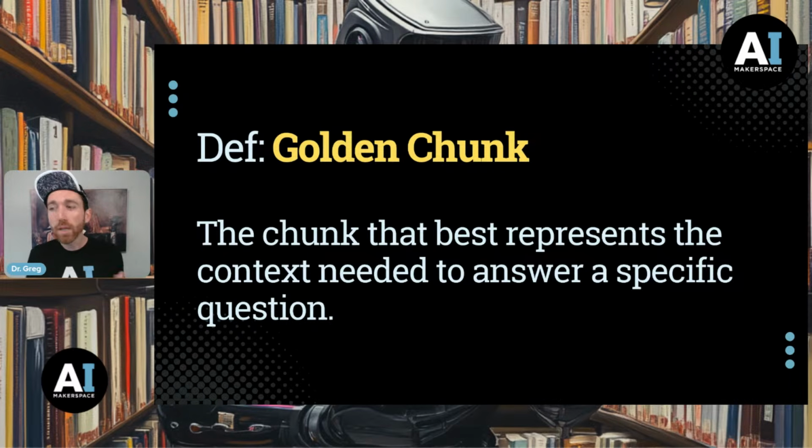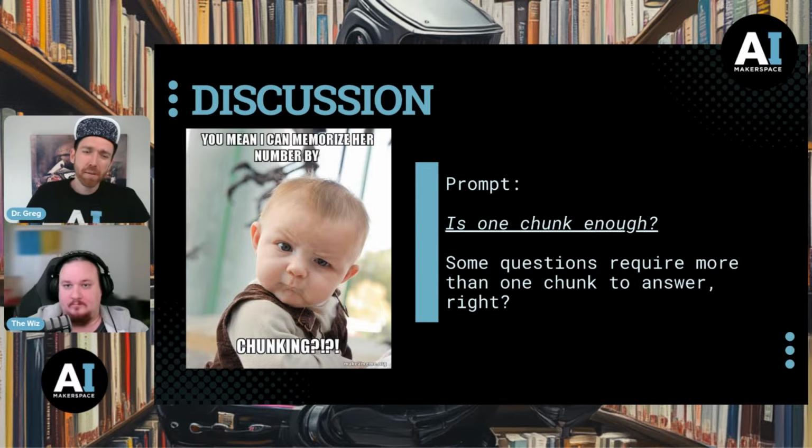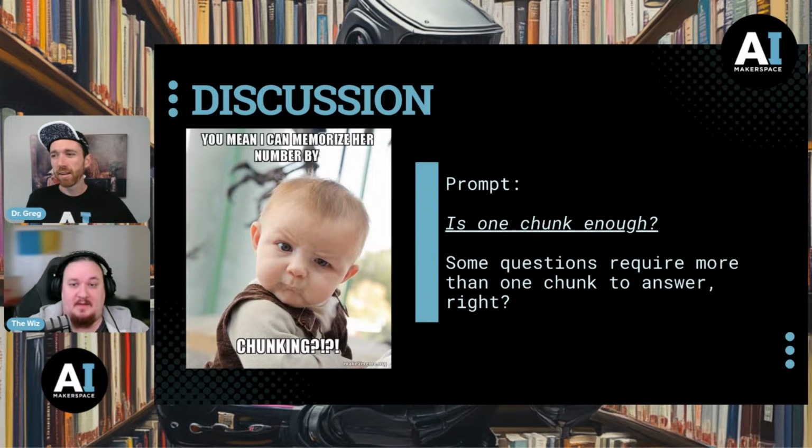And one question you might ask is, well, don't I need more than one chunk sometimes? Like, don't I actually need multiple chunks? So, Wiz, let's just chat about this for a second. If I have a golden chunk, do I just always need one perfect golden chunk, or sometimes this piece described in the chunk is connected to this other piece of the story, and I want all of it at once? So some questions actually need more than one chunk, don't they? Yeah, absolutely true.